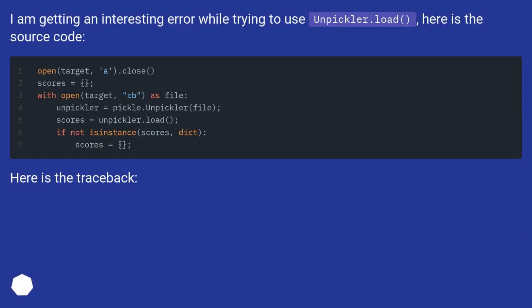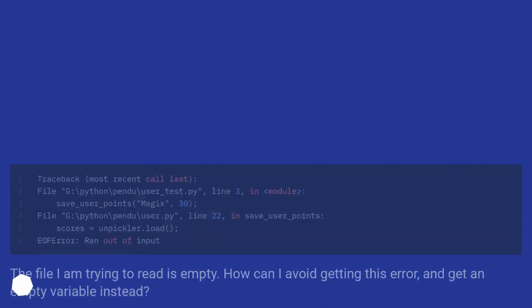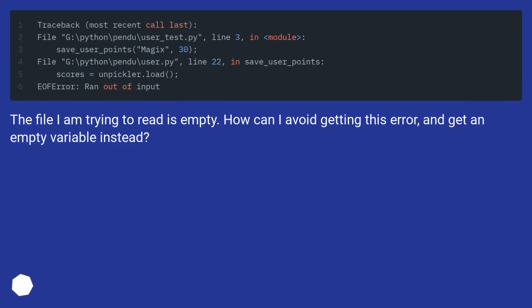Here is the traceback. The file I am trying to read is empty. How can I avoid getting this error and get an empty variable instead?